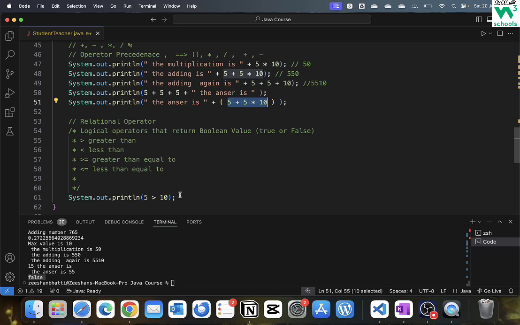So this is a relational operator, and this is a relational expression or a logical expression. Again, there are different terminologies depending on which programming language you're using, but generally they are all the same. These are relational operators, and they are logical or relational expressions that evaluate a condition. Condition meaning: is 5 greater than 10, based on this expression.